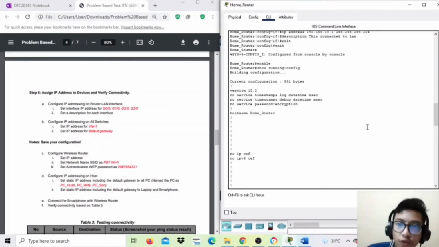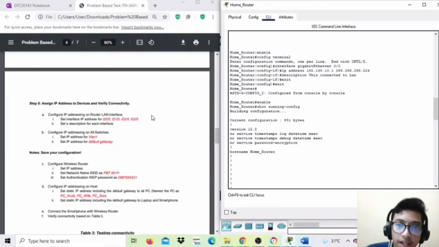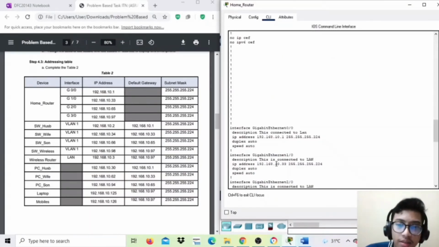Okay, for the other step, it is the same. You can change from 0/0 to 1/0. In the table, you can see you can put the IP address and subnet mask in the command line interface of the home router. This is the input that we will get.